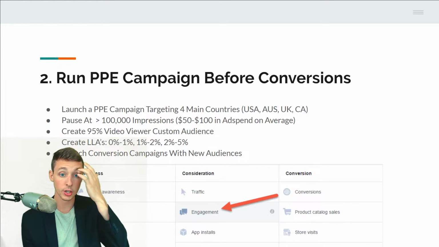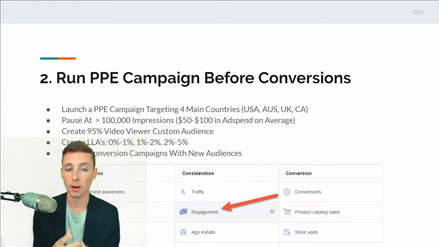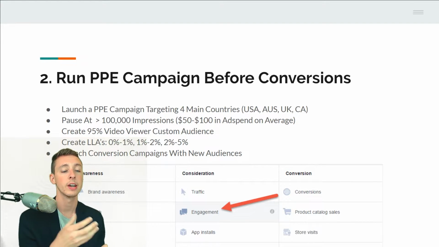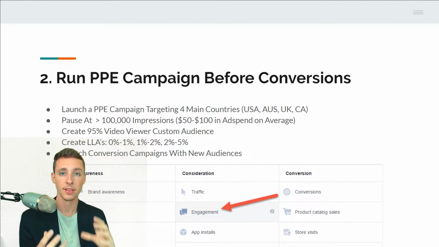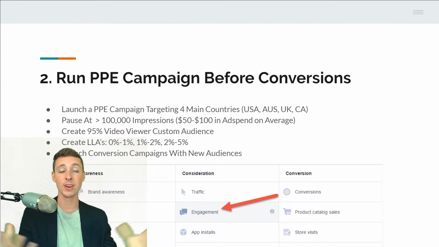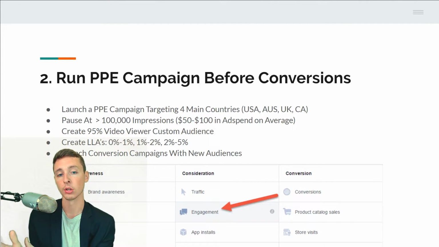And what this is going to do is you've given Facebook enough data to really try to figure out who are the people that are interested in your business. Then you take that custom audience filled with the people interested in your content, and you let Facebook find everybody else that is very similar to those people.